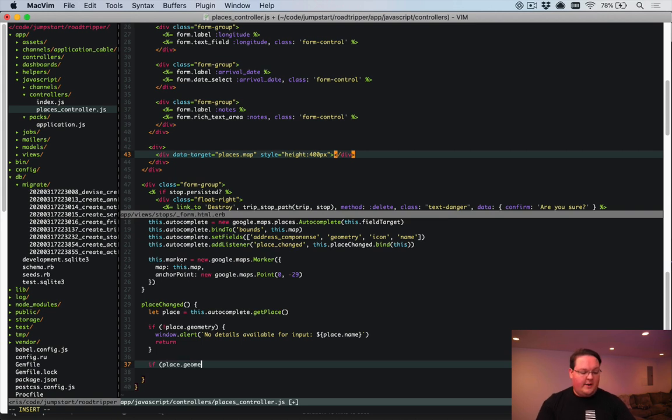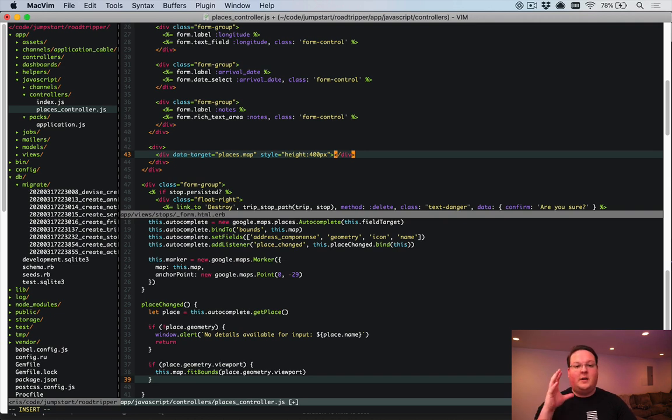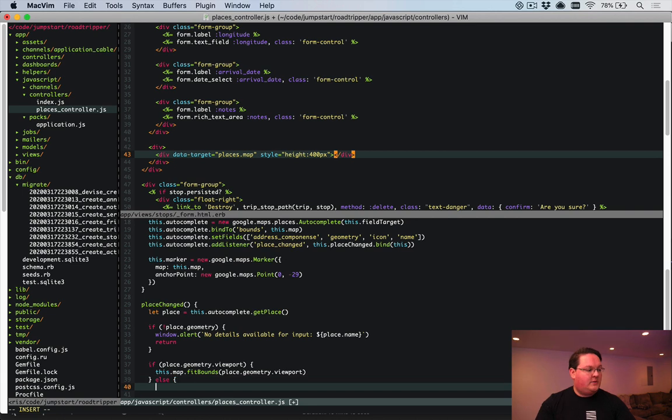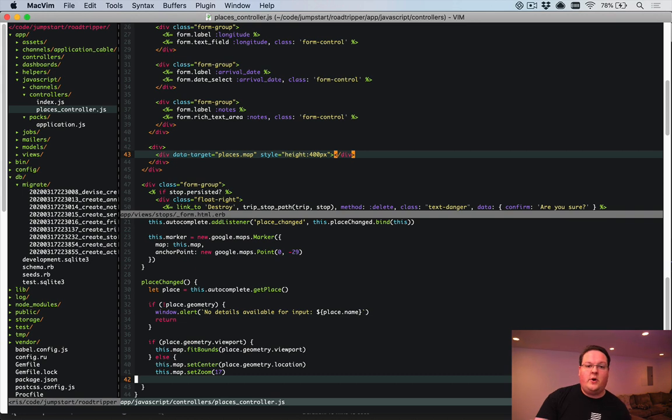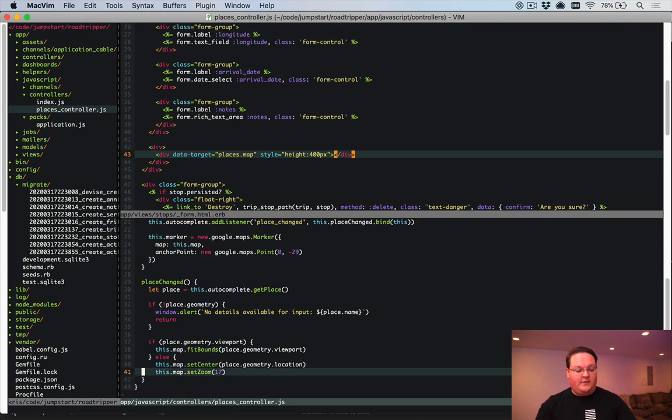So if place.geometry.viewport, then we can say this.map.fitBounds to place.geometry.viewport. That's going to move the map to wherever best it zooms in on that location. Otherwise, we're just going to set the map setCenter to place.geometry.location, and this.map.setZoom to a default zoom size of 17. So if there is no good information on where to focus in, for example, if you type the United States, it needs to be zoomed out pretty far. But if you type a very specific address, you need to be zoomed in a lot more. So the viewport will take care of that automatically for you as long as it's returned. And if it's not, we just have some fallbacks that we can use instead.